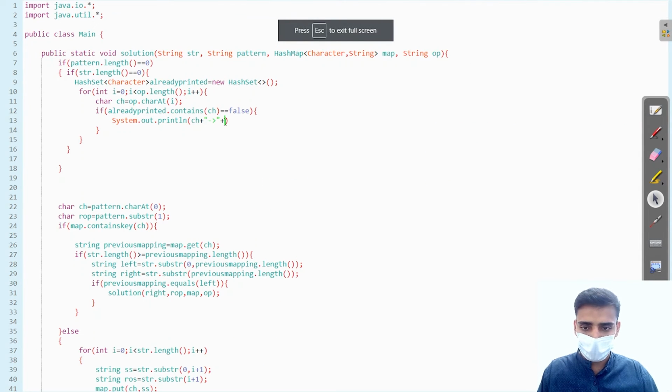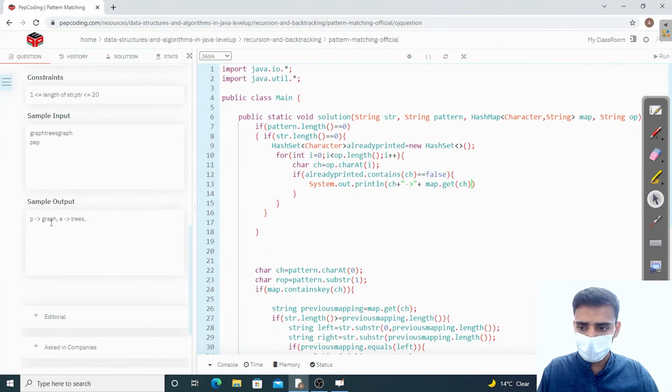Okay, so we are here and we have to print the mapping. So map dot get ch. This is done. Okay, now let's have a look again. We have to put a comma also. Let's go here and we have to put a comma as well, right? So this is done and the line is not changed, so we will use print for that. Okay, right, so this is done. Now let's go.